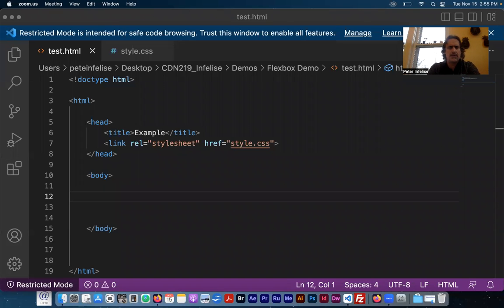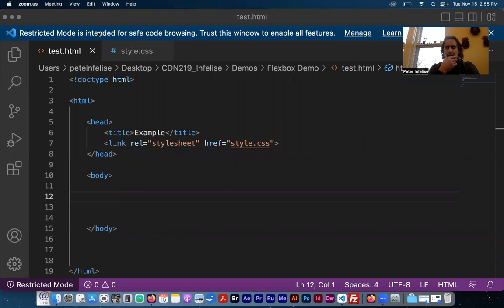Hey guys, I am setting up a recording here to walk you through the process of using Flexbox to create your multi-column website layouts. Let me take a moment to break down what I have going on here real quick. I have a basic HTML document.